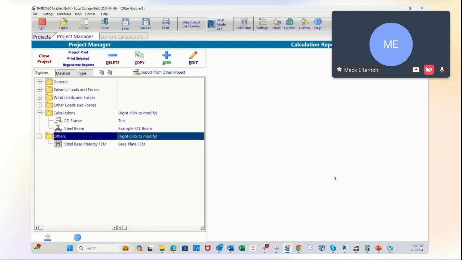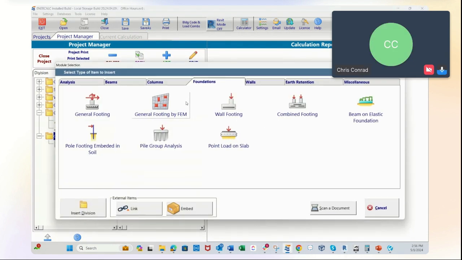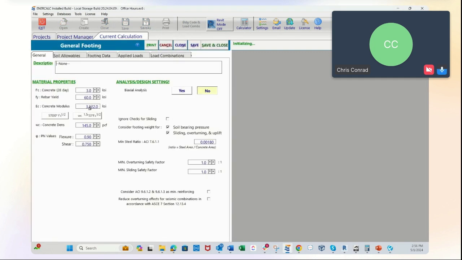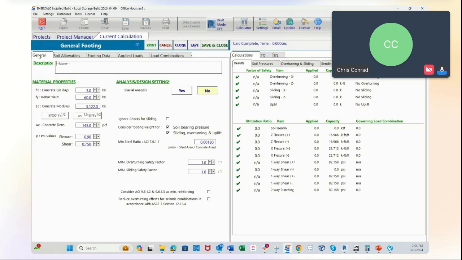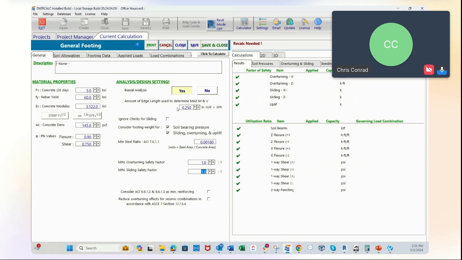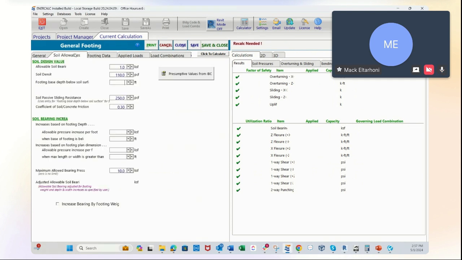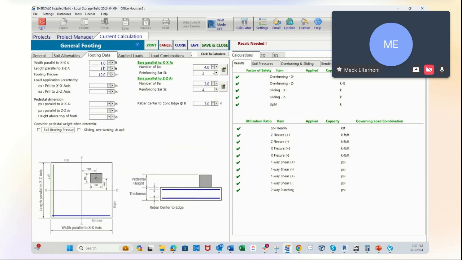Mac, just to point out one feature there, if you're in the general footing module, on the general tab, the very first one, the analysis and design setting has the option to do biaxial analysis. So when you toggle that one to yes, the options appear to be able to provide moments about both axes. That's fantastic. I always use just the other module, so it's good that you can actually do this from here, for sure. Yeah, there you go. You have all the information here.